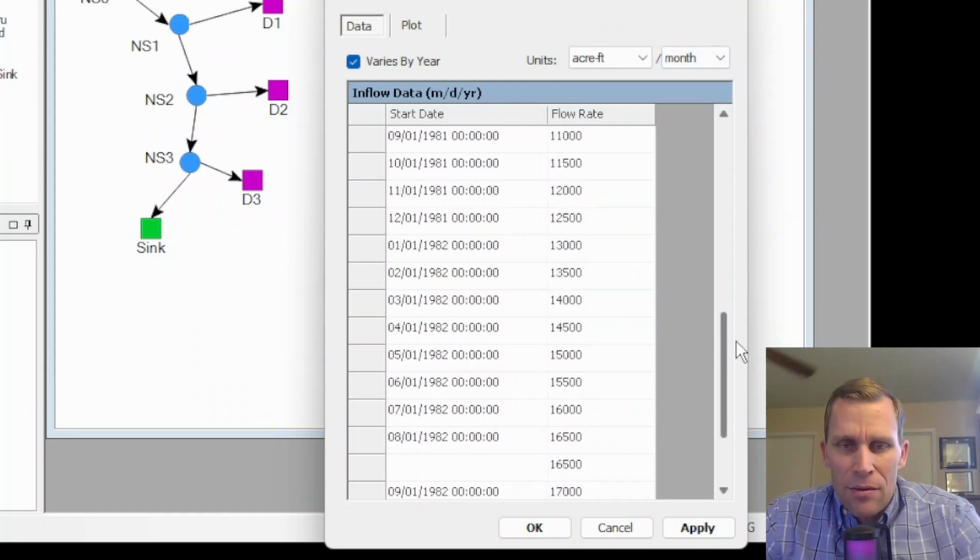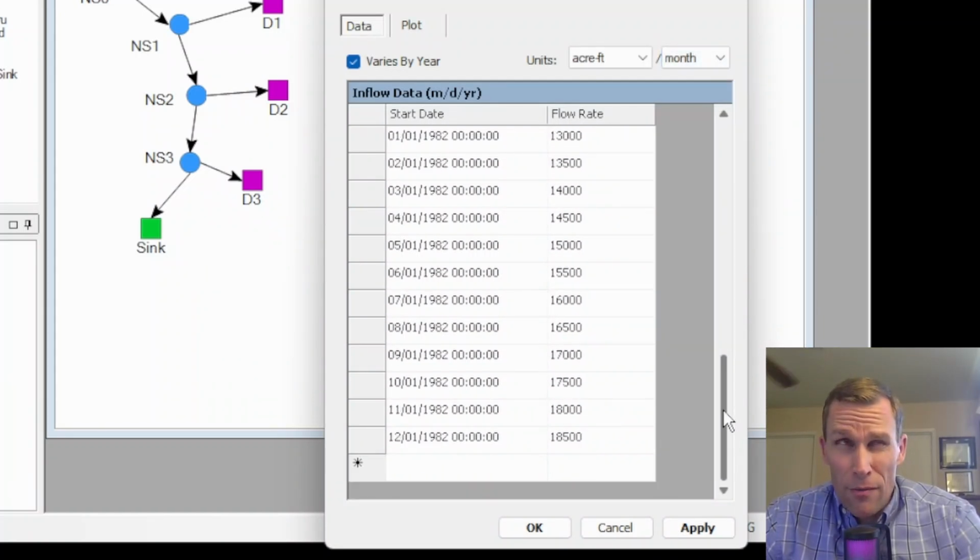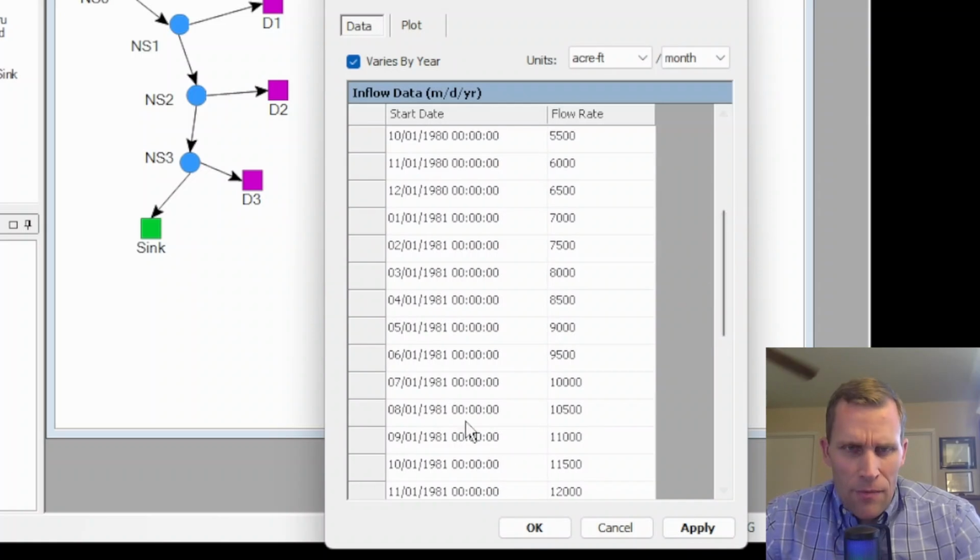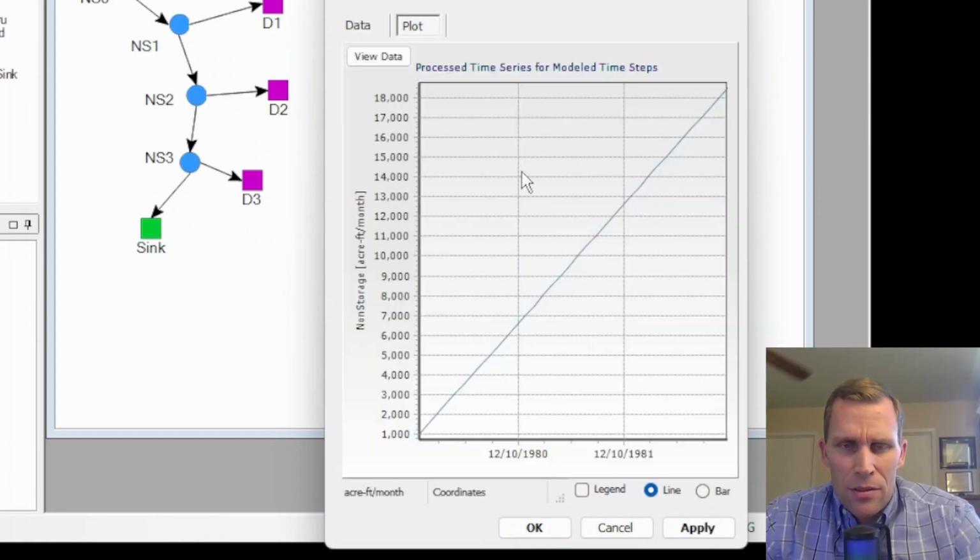They just steadily increase by 500 acre feet per month. If I click on the plot, you can see what that looks like. It's just a constant increase. Then if I click on the bar plot option, you can see that it is discrete increases once every month. Okay, so I'll click apply and OK.